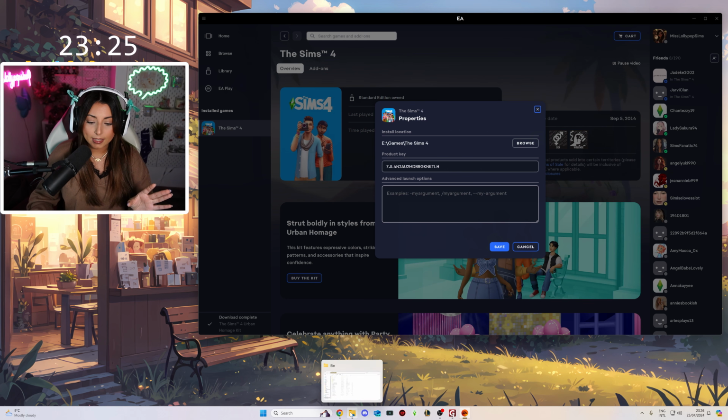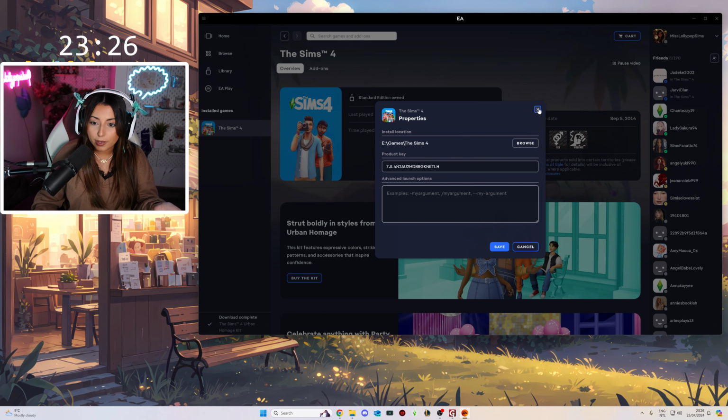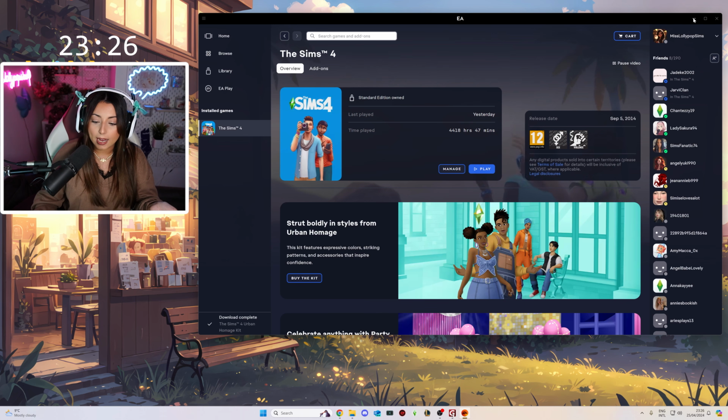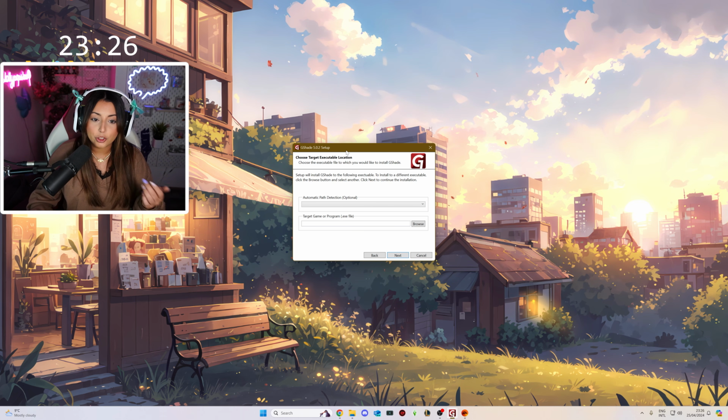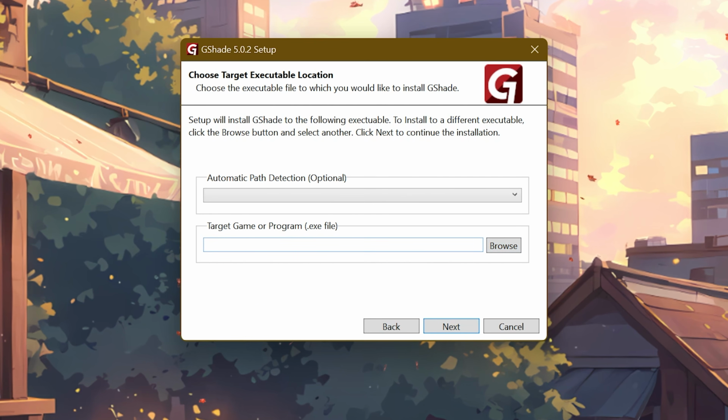And now we can go ahead and click out of this. Just go ahead and minimize it because you will need to come back to it. I'm also going to get out of the Sims 4 properties on the EA app, and we're going to go back to the GShade install tutorial. From here, we'll be able to click the Browse button on target game or program. So go ahead and click on that.